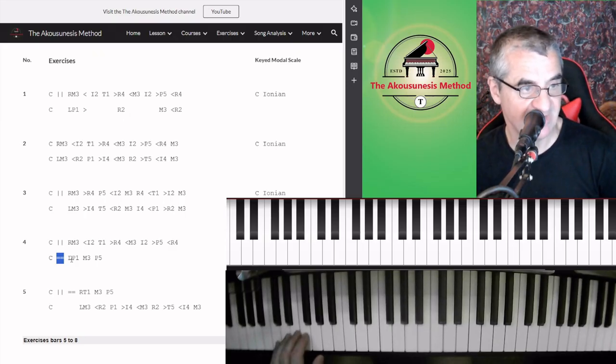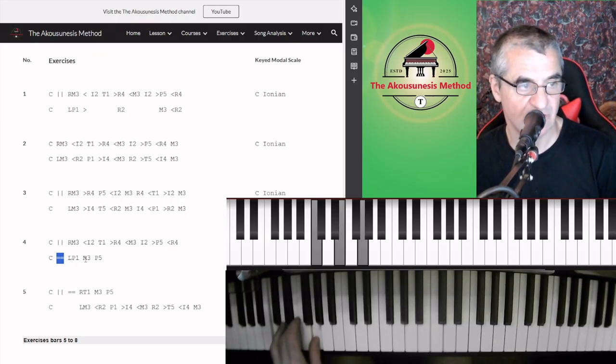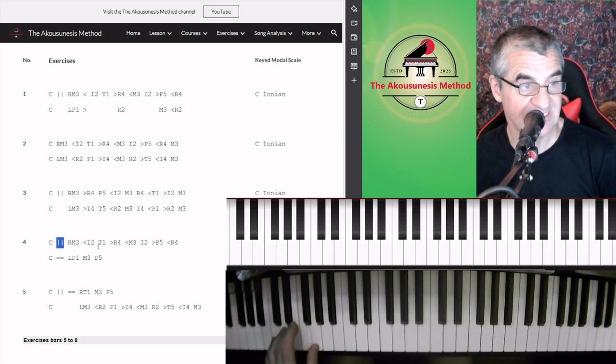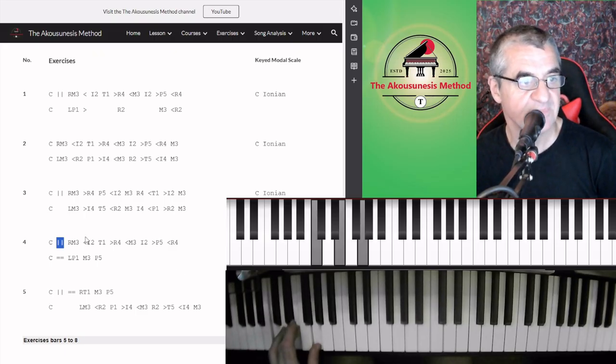So we have left pinky 1, middle 3. You're just playing a chord. And this is playing at the same time, this hand and this hand. So with this exercise, we're playing the exercise and holding the chord down. So we'll just start on this one.